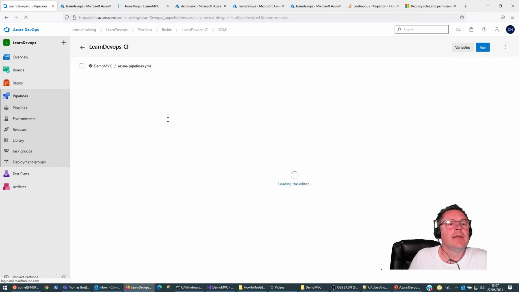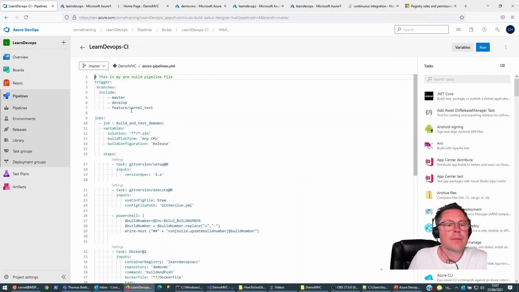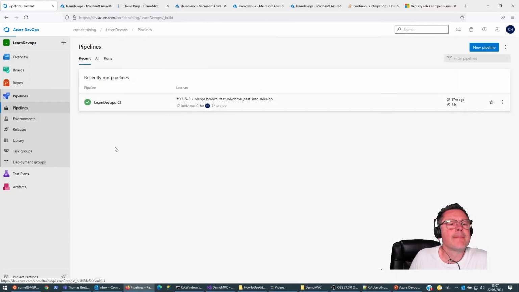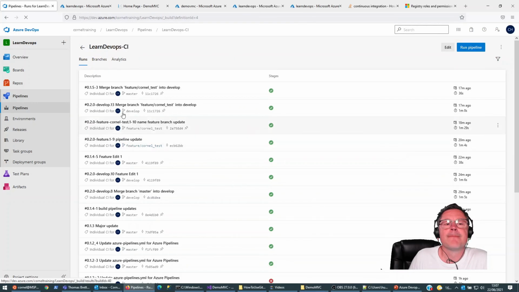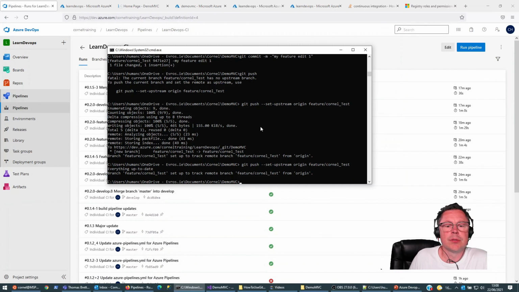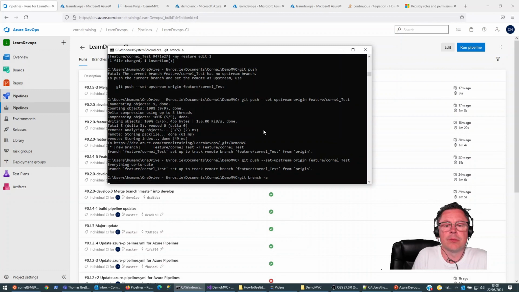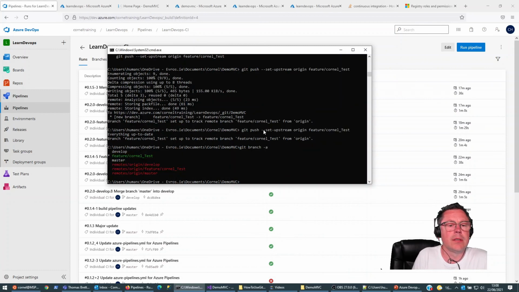Let's just see what we have here. That's all there. I'm in my master branch. git branch -a. I think it may be case sensitive. Let's just have a look.